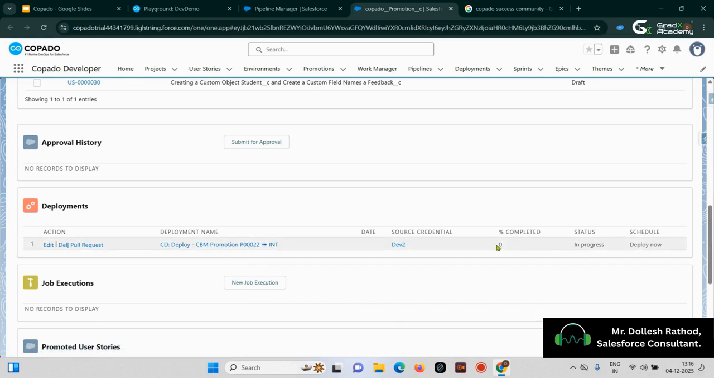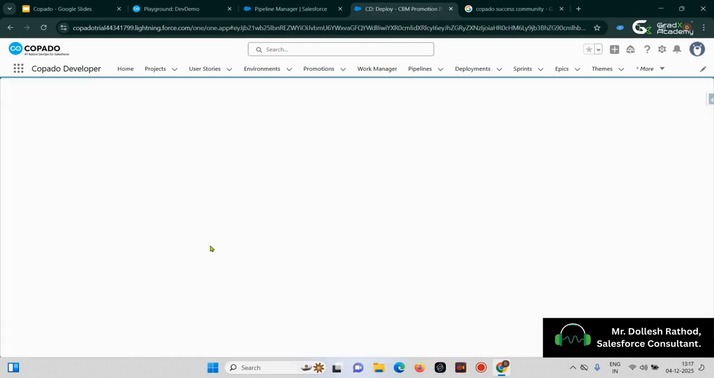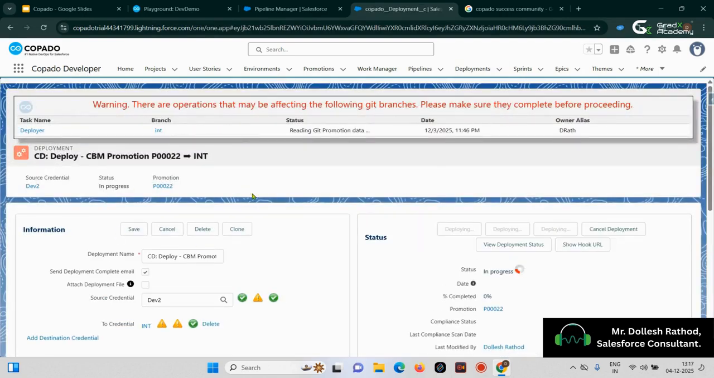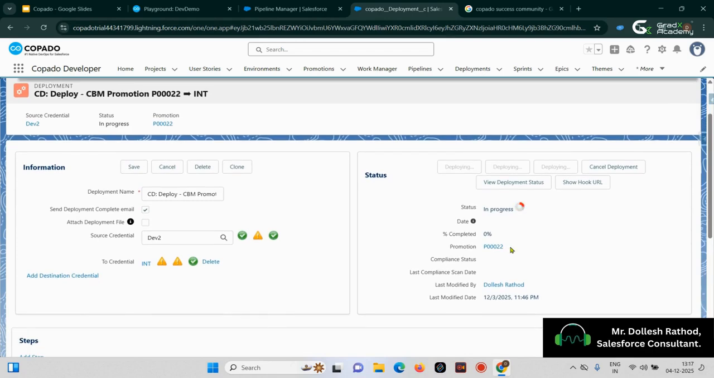You can see here the status of the deployment and the percentage of the deployment. Right now I'm clicking on the deployment and checking its status. The status is in progress, so I have to wait a few more minutes. Once the deployment is successfully completed, it will be marked as completed 100%.